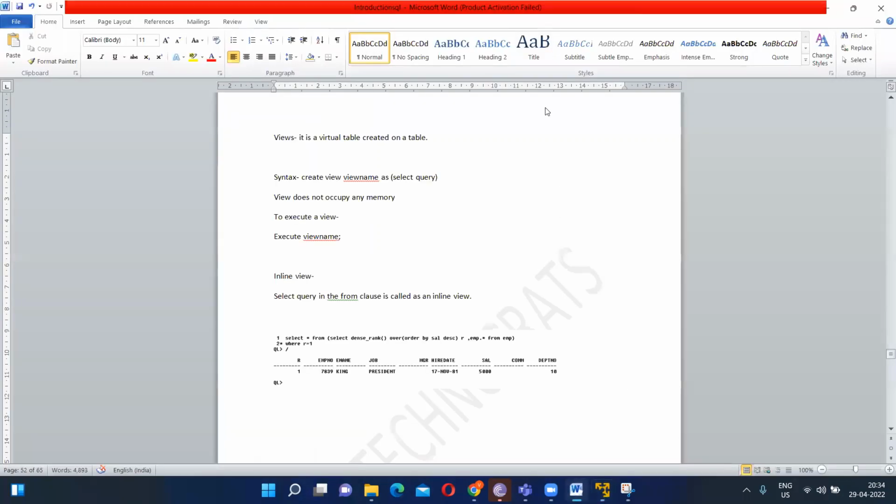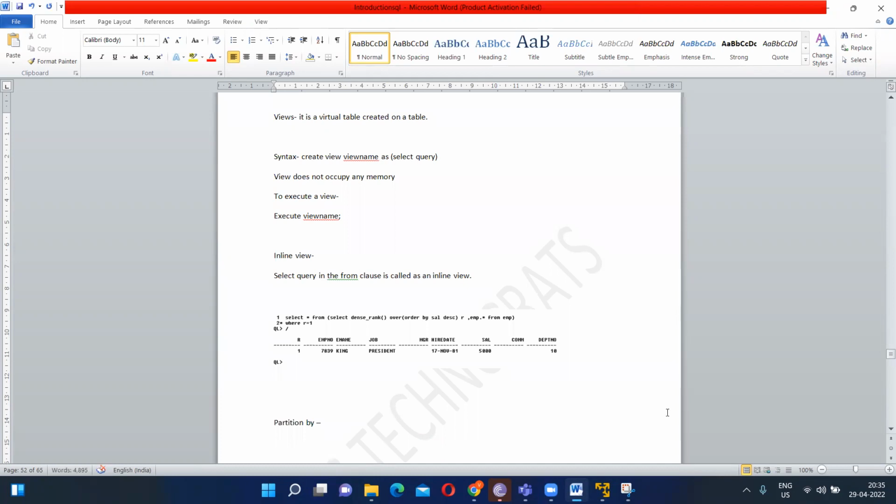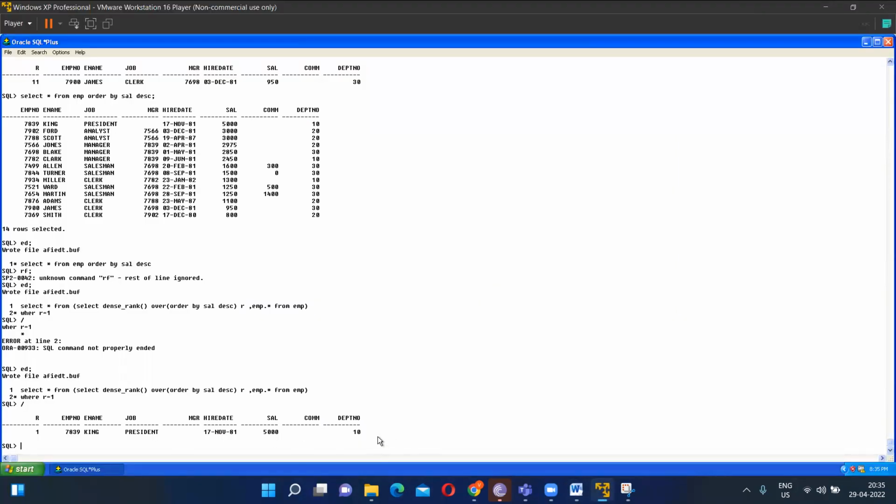Are your concepts clear about inline view and dense rank? Tell me yes or no. Yes. Excellent, excellent. You all are rocking. Last topic, I just want to highlight. Sometimes they ask about the partition by.